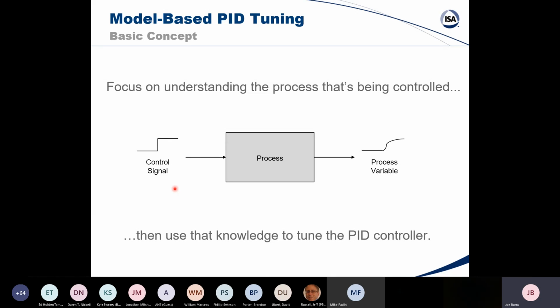It sounds pretty complex, but actually it's really simple and really effective, especially in process industries, and we'll talk more later about why that's the case. But once we have a process model, it becomes very simple to tune the PID controller.